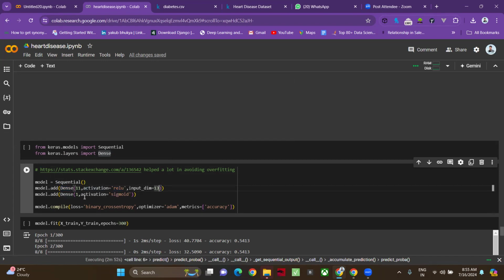Coming to the final output, we should get a single output, which will be a probabilistic value. For the probabilistic value, we are taking sigmoid as the activation function. As in this problem we'll have only two categories, we are using binary cross entropy as the loss function. I'm considering accuracy as the performance metric here. So I'm running this.